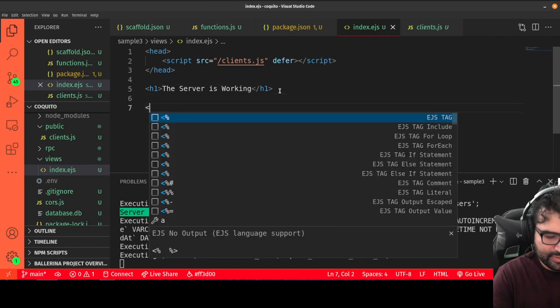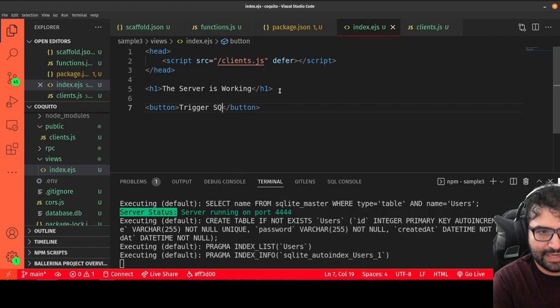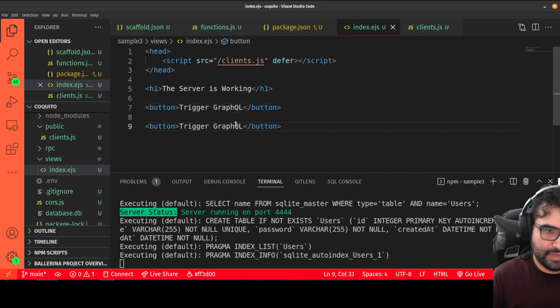So what I'm going to do is create two buttons. Here this one's going to say trigger SQL, not SQL, GraphQL, and then we're going to make another one that triggers RPC. So that way you can see an example of using those clients for each one.